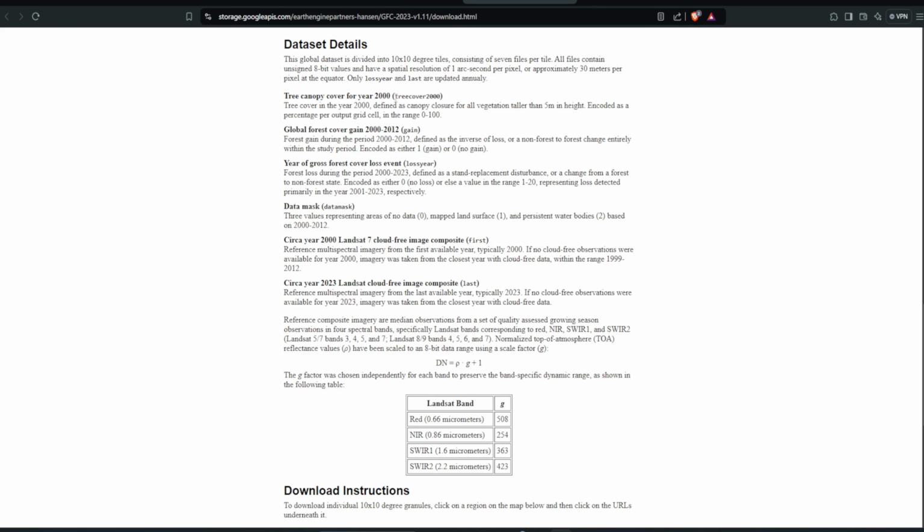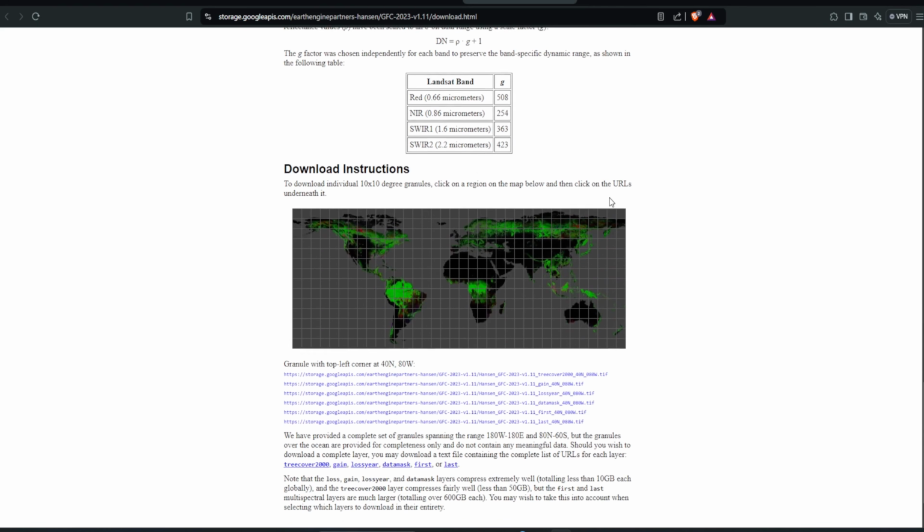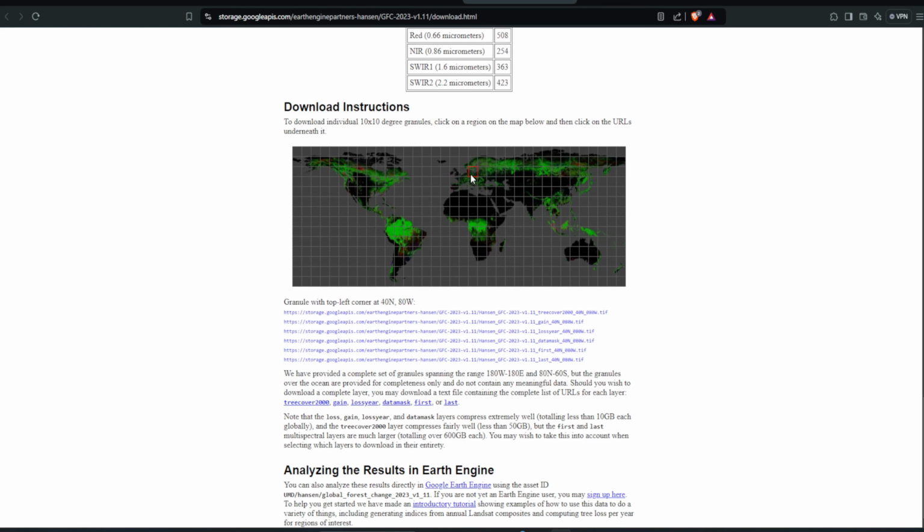Okay, so in this case, we need tree cover 2000 and we need loss year. Of course, we're not going to download the entire data set because it's quite huge. What we need to do is fetch the appropriate tile that we need. Now, this is a bit tricky because you need to know where a region of interest is located. We know that in our case, this is the one, the one that goes from 40 to 50 north and from 0 to 10 west.